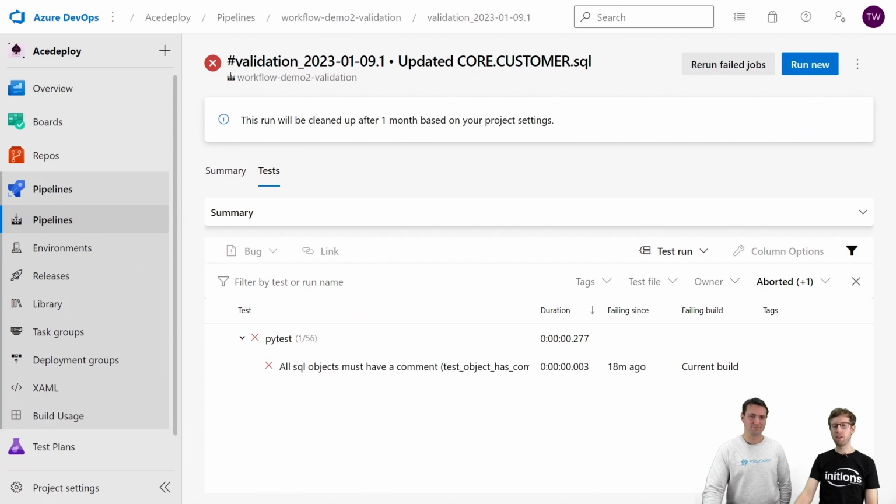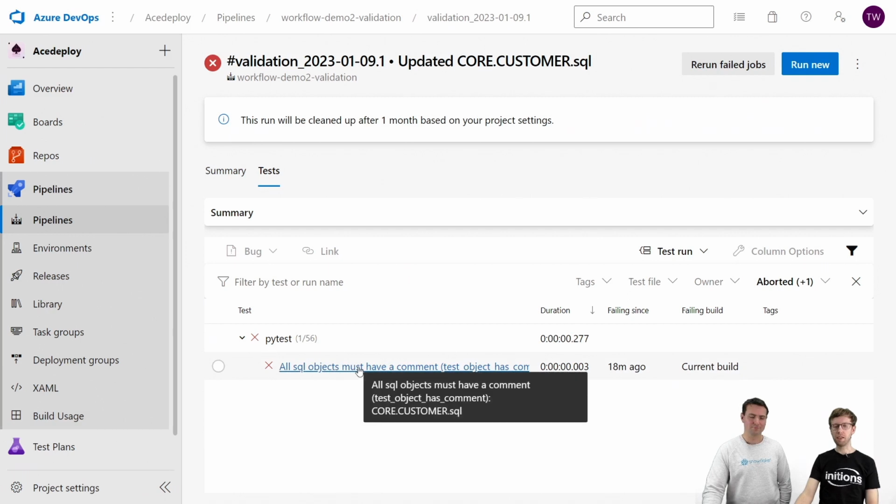We have now run our validation pipeline. This pipeline has run all the tests against all of our SQL files. We find that there is exactly one test that has failed. In this case, the file core.customer.sql does not have a comment. Now that we know that, we can go back to that file and fix it.